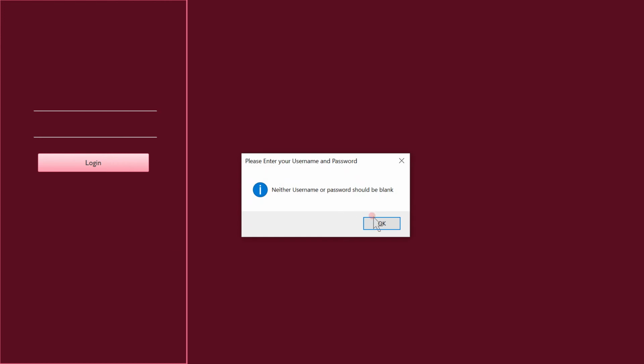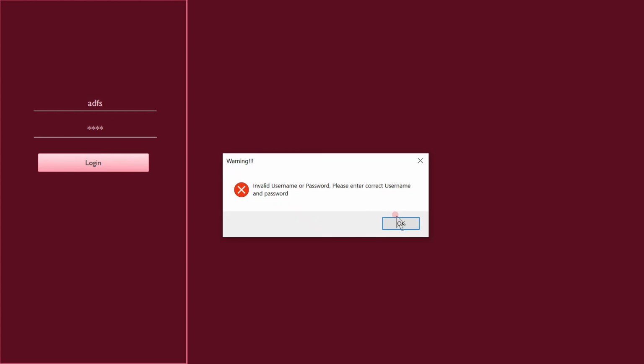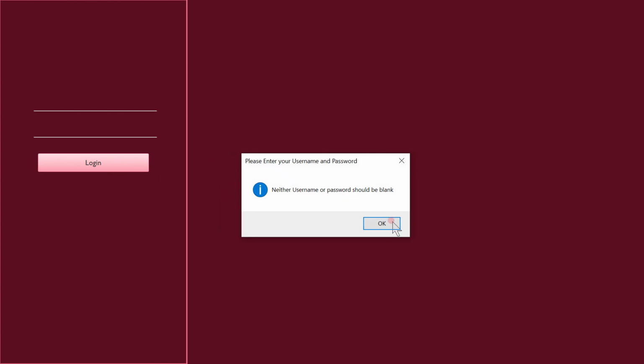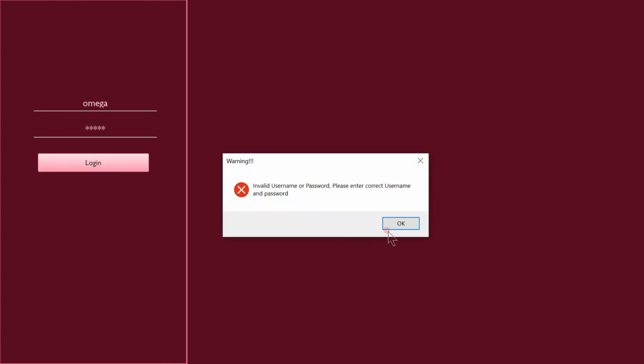Empty, still working. Okay, wrong password. It's still working. Okay, empty again, it's still working. All right, now let's say I have the correct username. Now I have the wrong password. It's still wrong. All right, I have the correct username. Yes. Now I have the wrong password. I have the right password. I mean 1 2 3 4 5. I click login.